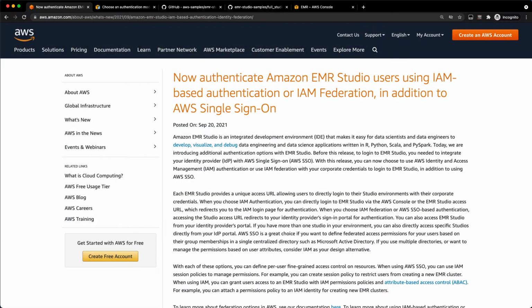Hi folks, Damon from AWS here, and today I want to talk to you about using IAM-based authentication with EMR Studio. When we first released EMR Studio, we had support for AWS Single Sign-On, or SSO. So if you had an existing Active Directory or identity provider, you could sync that with SSO and then assign those users or groups access to EMR Studio.